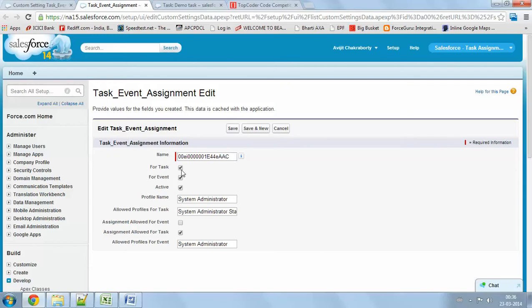And this means it is available for task. This means it is available for event. Active means this whole rule is active. This profile name is for which profile we are doing the configuration. This will give better visibility to other persons if they are viewing what access permissions they have. This is the allowed profile for task, meaning the different profiles to which this current profile can assign the task.